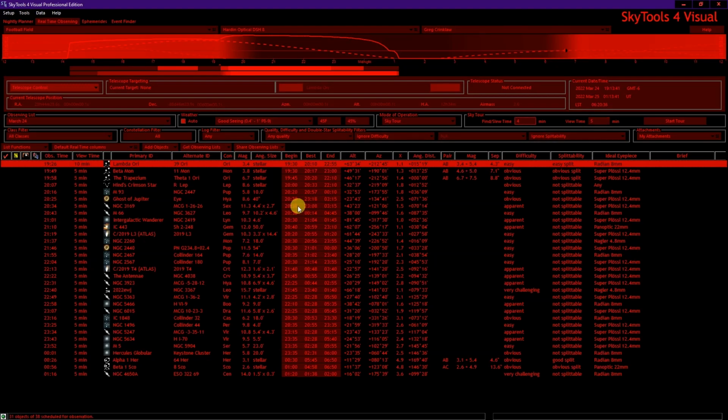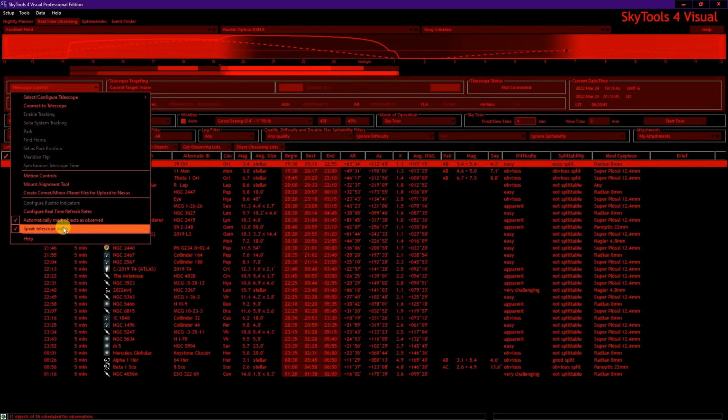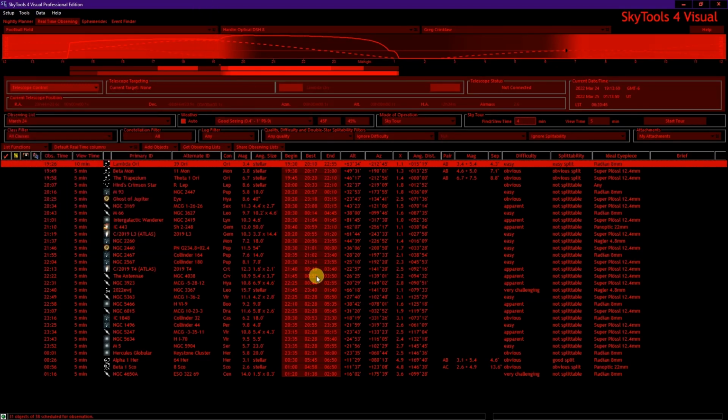The Sky Tour is designed to be heard. You need to have the voice enabled, and the volume needs to be high enough to hear at the telescope in order to get the full use out of it. Once you go to the eyepiece, it needs to be able to tell you when it's time to move on to the next object. The next thing to do is to update the weather.